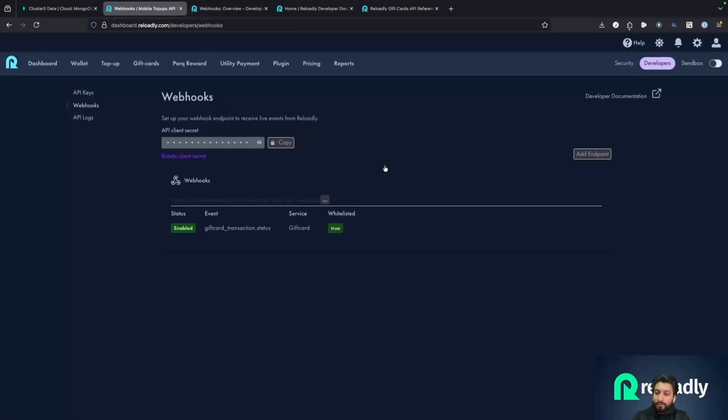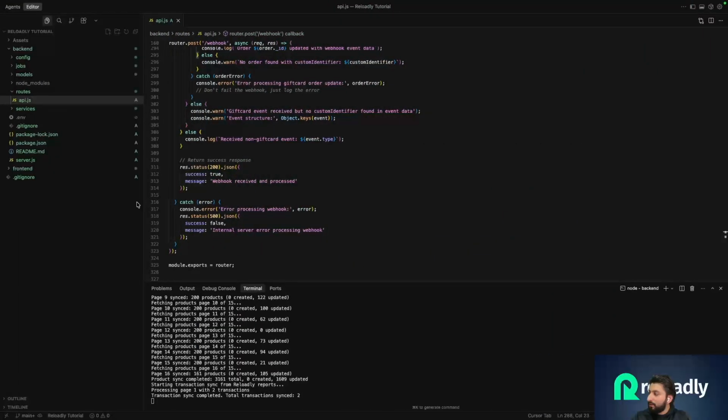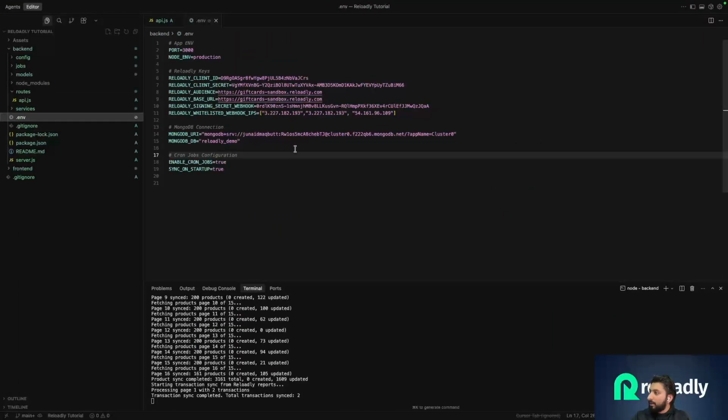So let me just switch to our application, and if I go into the env file, what I've done is I've added in the signing secret that I've received from the dashboard that I just showed you, the API secret. So this secret is different from the client secret that we were using to make the API calls, right? We should not confuse that secret with this one. This is for the webhook authenticity, and that one is for the API calls that we were using.